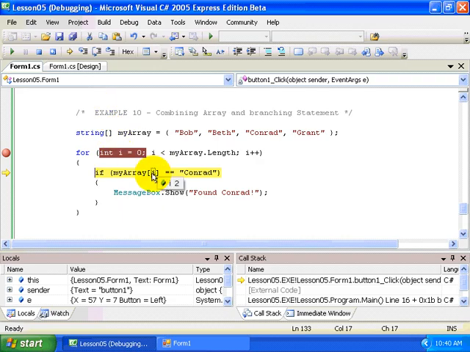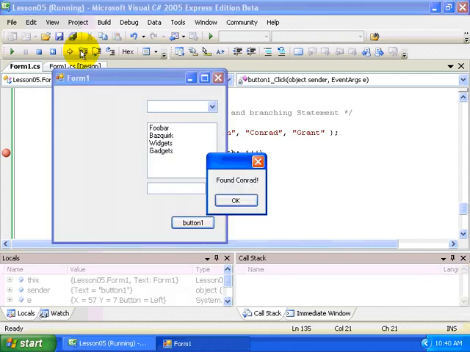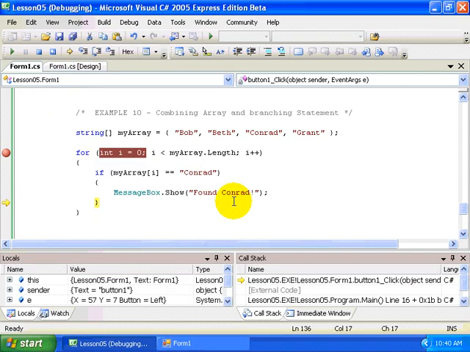My array with an index of 2. Is that equal to Conrad? This time we have found Conrad, so we're going to display the message box, found Conrad. Now what do you suppose will happen? Do you think we'll just exit out of this for loop and continue on and complete our method? Let's execute the next line of code. Notice that we didn't break out of our loop here, and we're going to evaluate the next value.